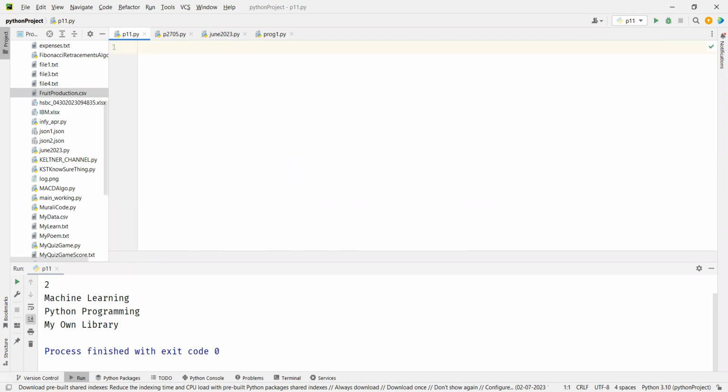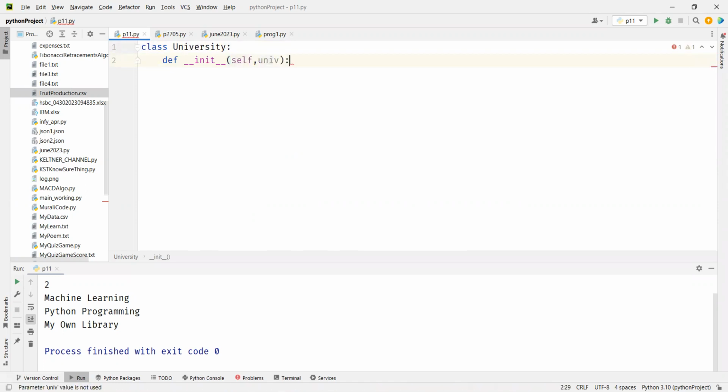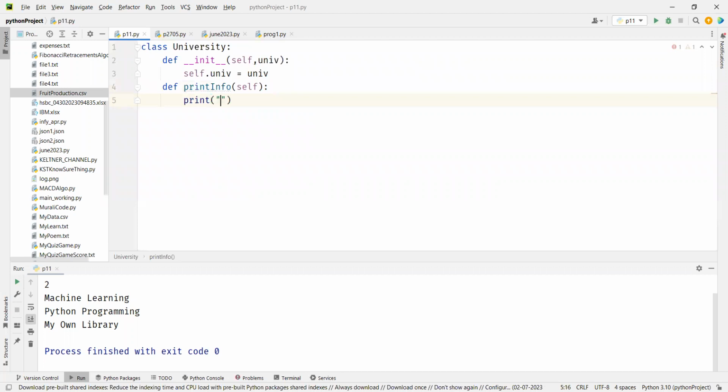So let's say I create a class, okay, university, and here I have def init univ, right? And then I say self dot univ equal to univ, right? And then I say def print info, print university is self dot univ.